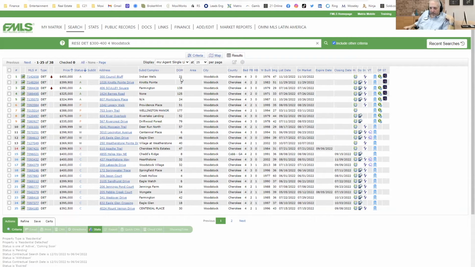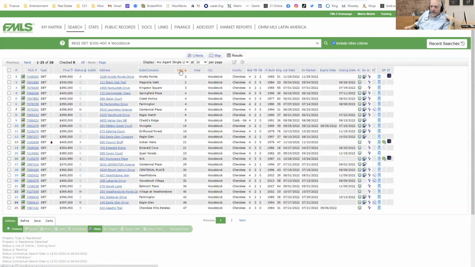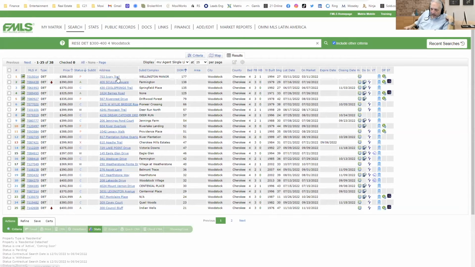And again, using the same rationale that we said before, my example was, I want to know which one of these is the oldest home that's on the market, because that's the one I want to target. Well, I can simply come up here and I can click on there and it now orders them. I'm going to reverse order it and I can know that 703 Ivory Trail is the oldest 4-bedroom house in Woodstock between $350,000 and $400,000 on the market today. Make sense, everybody?